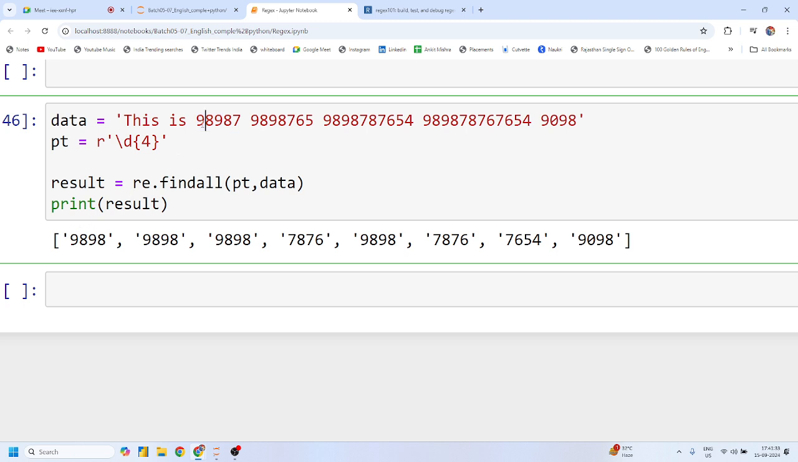Now what is the 4 digit part of this 5 character word? 9898. What about this one? 9898. And this one? 9898 and 7876. But this is not a part of the 4 digit result because it contains a space also. Now what about this? 9898, 7876 and 7654. That's why you are getting 3 different parts in this result.